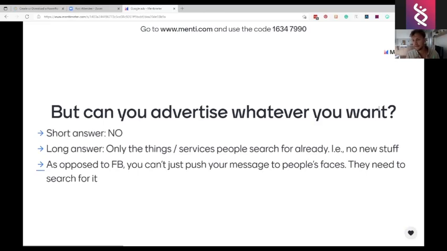Let me just say that this is quite different to Facebook because you can't just push your message or your product or your service to people's faces. They need to search for it first. So Facebook is good for, for example, new stuff, showing off what you've created, a service that not a lot of people heard about. While Google search is good for advertising stuff that people already look for. Because obviously, if it's new and unknown, no one's gonna search about it in the search field.